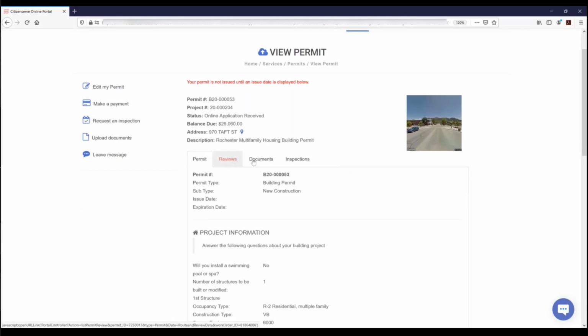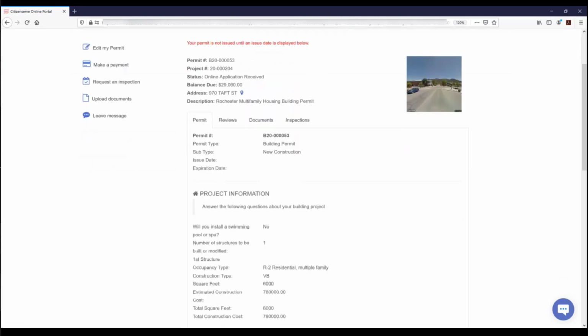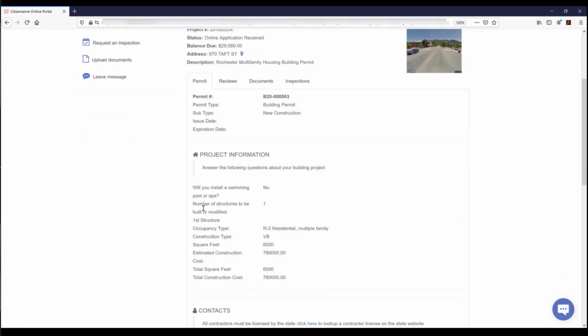And then we have these tabs across the face of the document or the project. So there's the permit tab. This lists all of the questions that have been asked on the permit and then all of the answers that we provided.